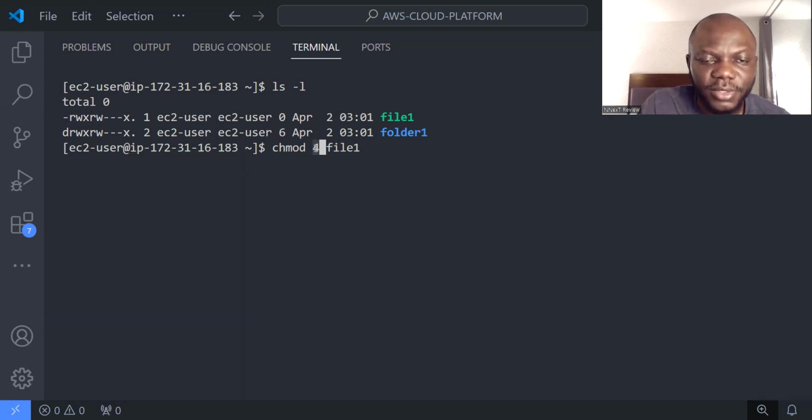So the first number is going to be for the user, and the second number we're going to write will be for the group, and the third number will be for others or everyone else. Okay. So number 4 means read. So this means that the user only is going to have the read permission. And the next is for the group. For the group, we're going to give the group read and execute permission.